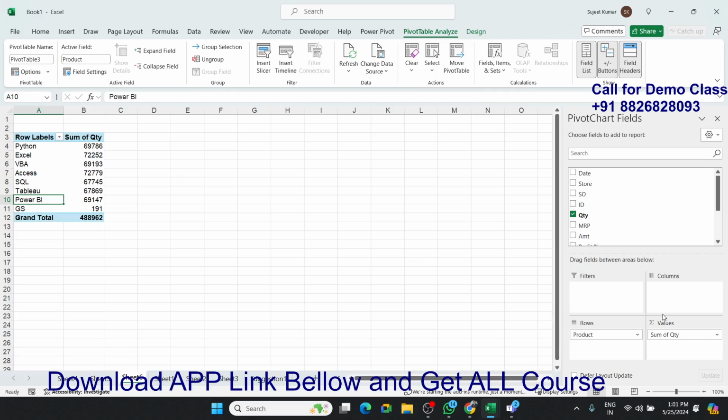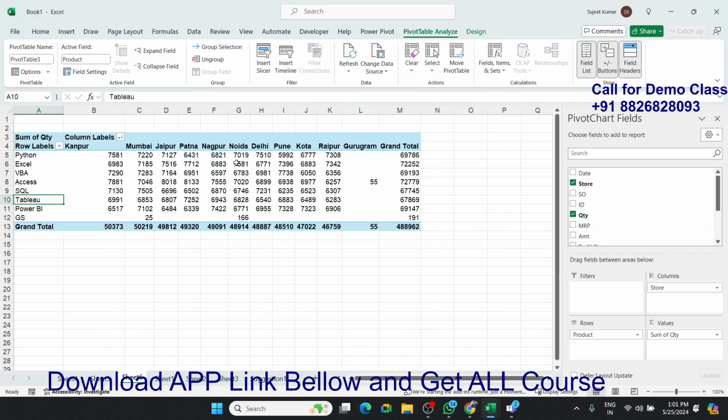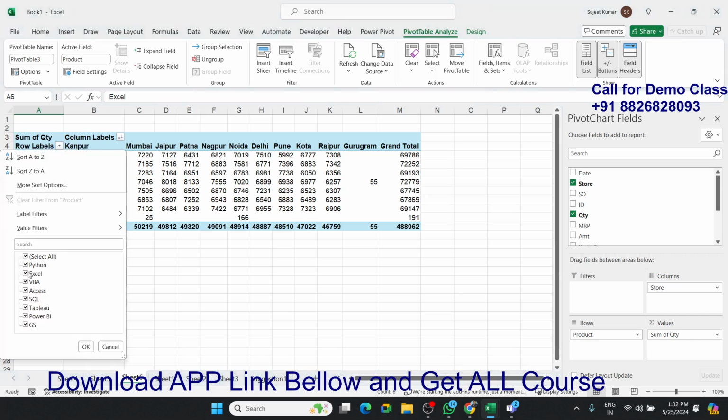Now we are discussing the filter. We have two filters, row, column, and page filter. We have put the store here. So I want to filter by row, it means product. Click here and select your filter, which product you want to show.